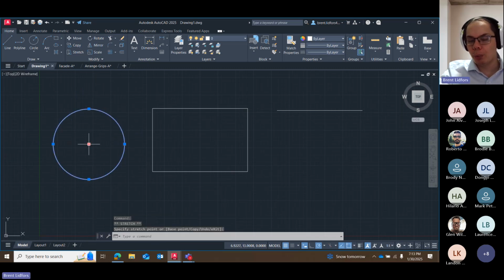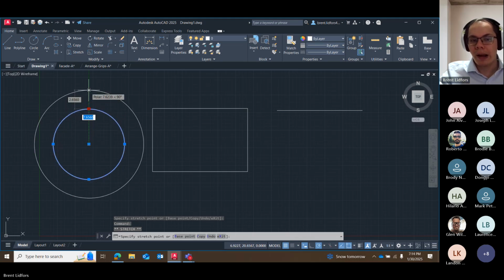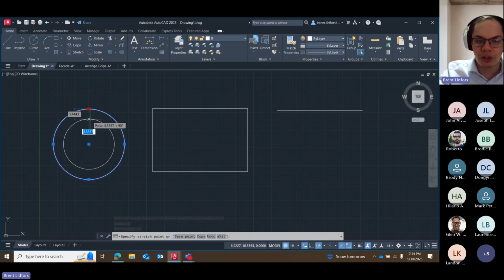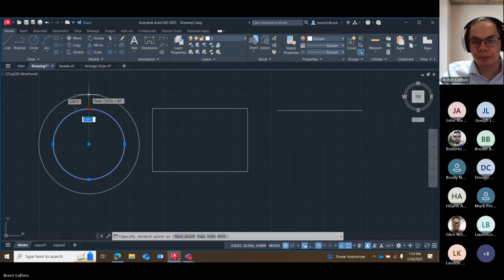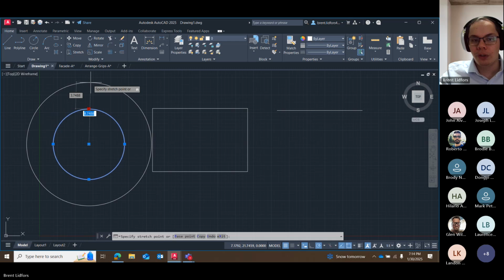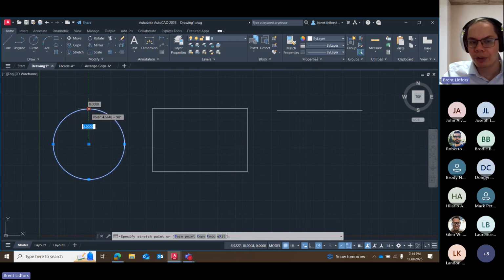Since I selected the center point, it's going to assume the base point is the center point of the circle as well. Now, if I use a different grip on this circle, one of the quadrant ones, it's going to be a different command. If I select the north quadrant and move my cursor away, I now actually have the command stretch. Or in this case, it could also be scale. So I'm now able to increase or decrease the diameter of this circle.